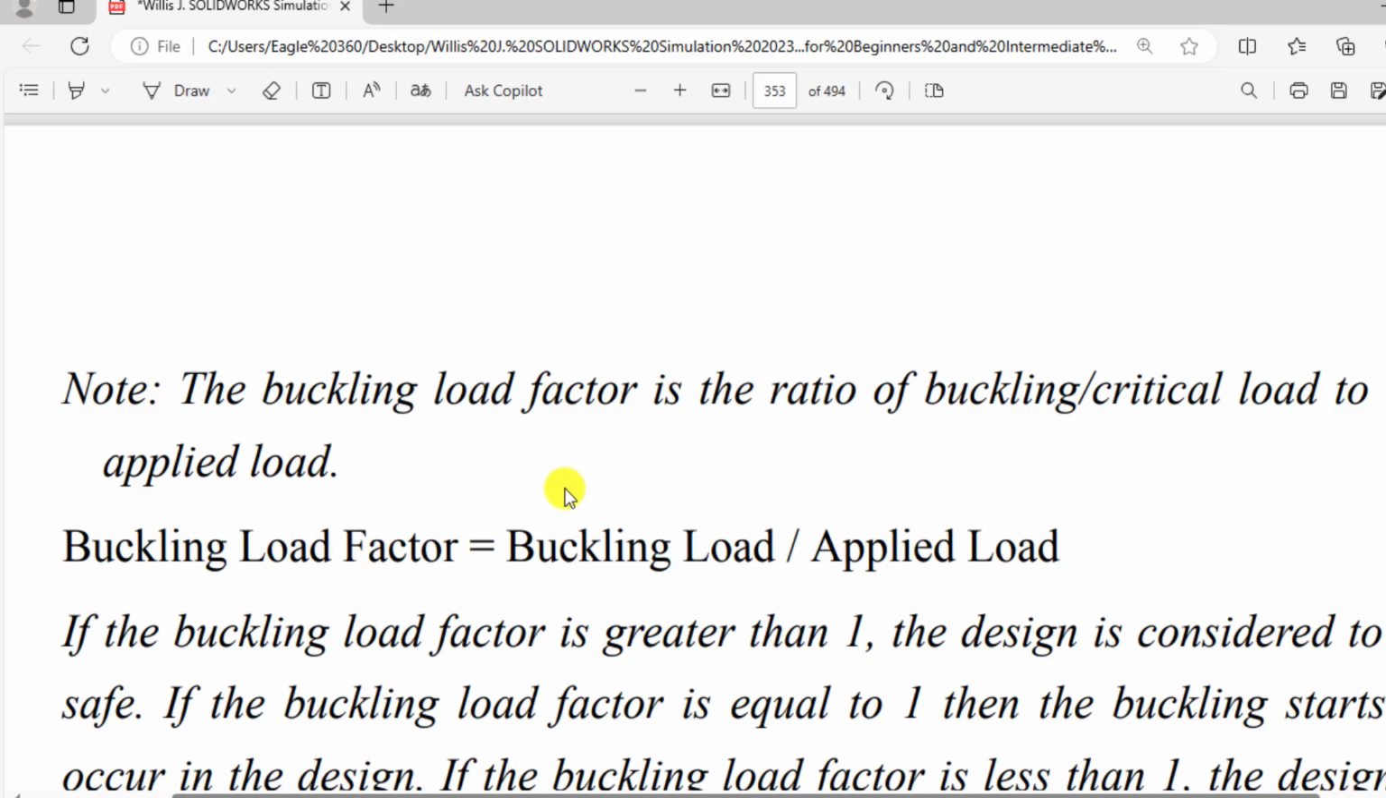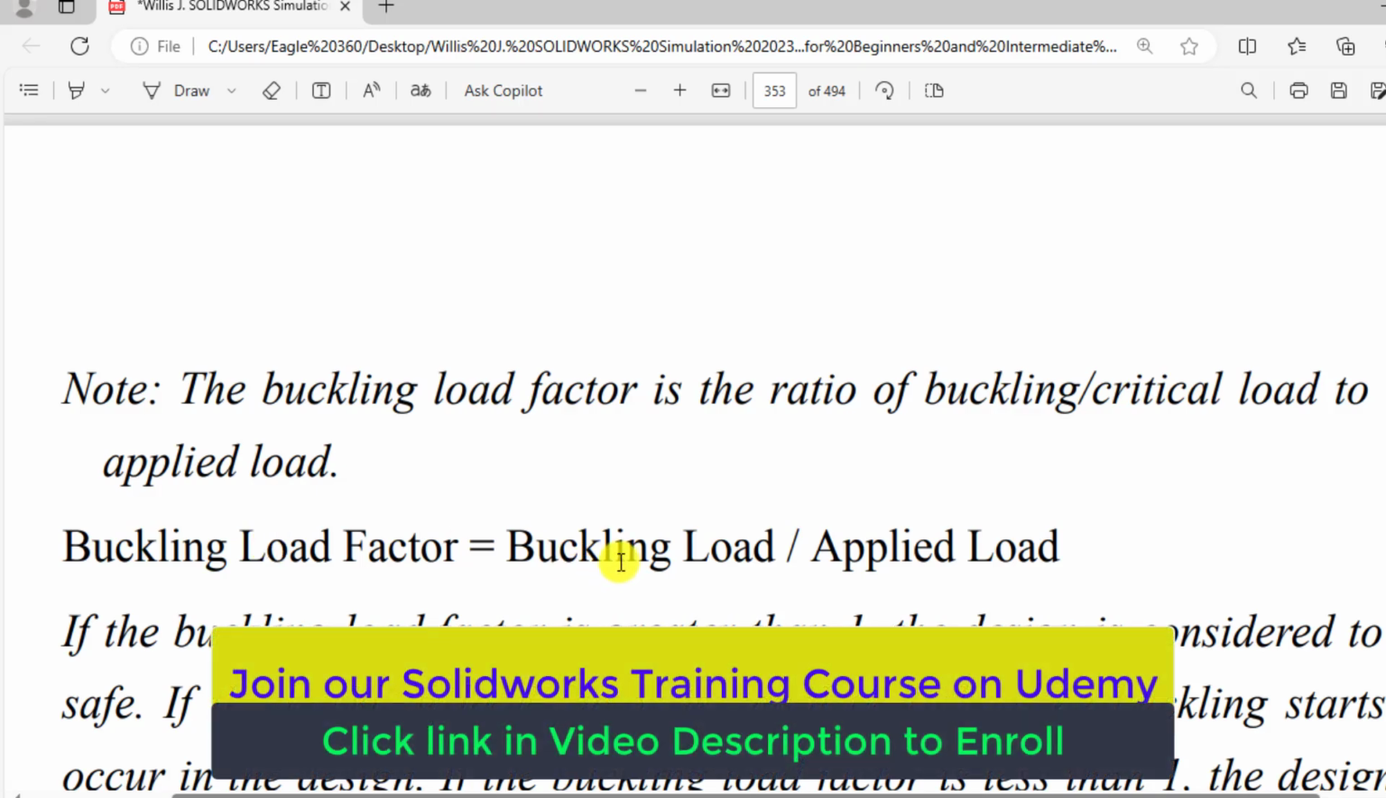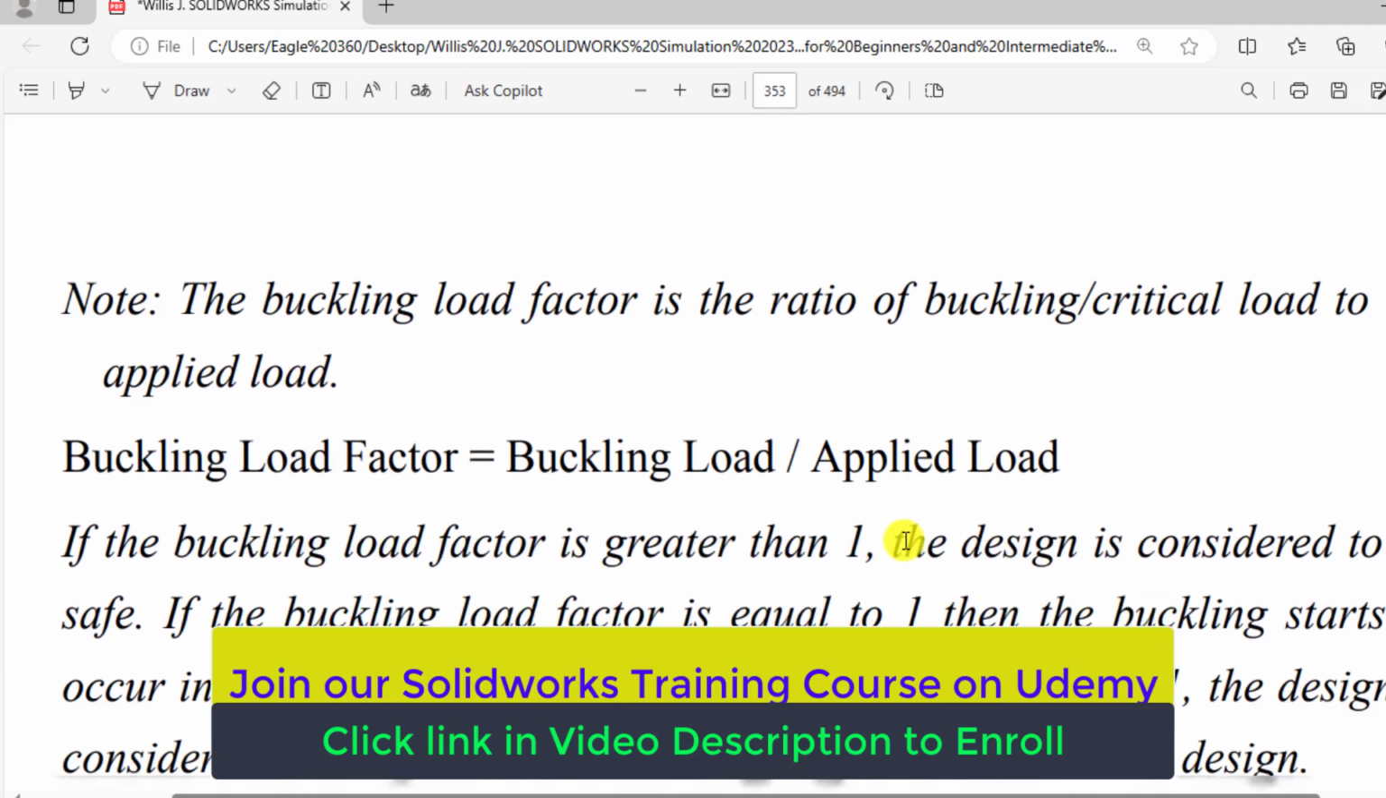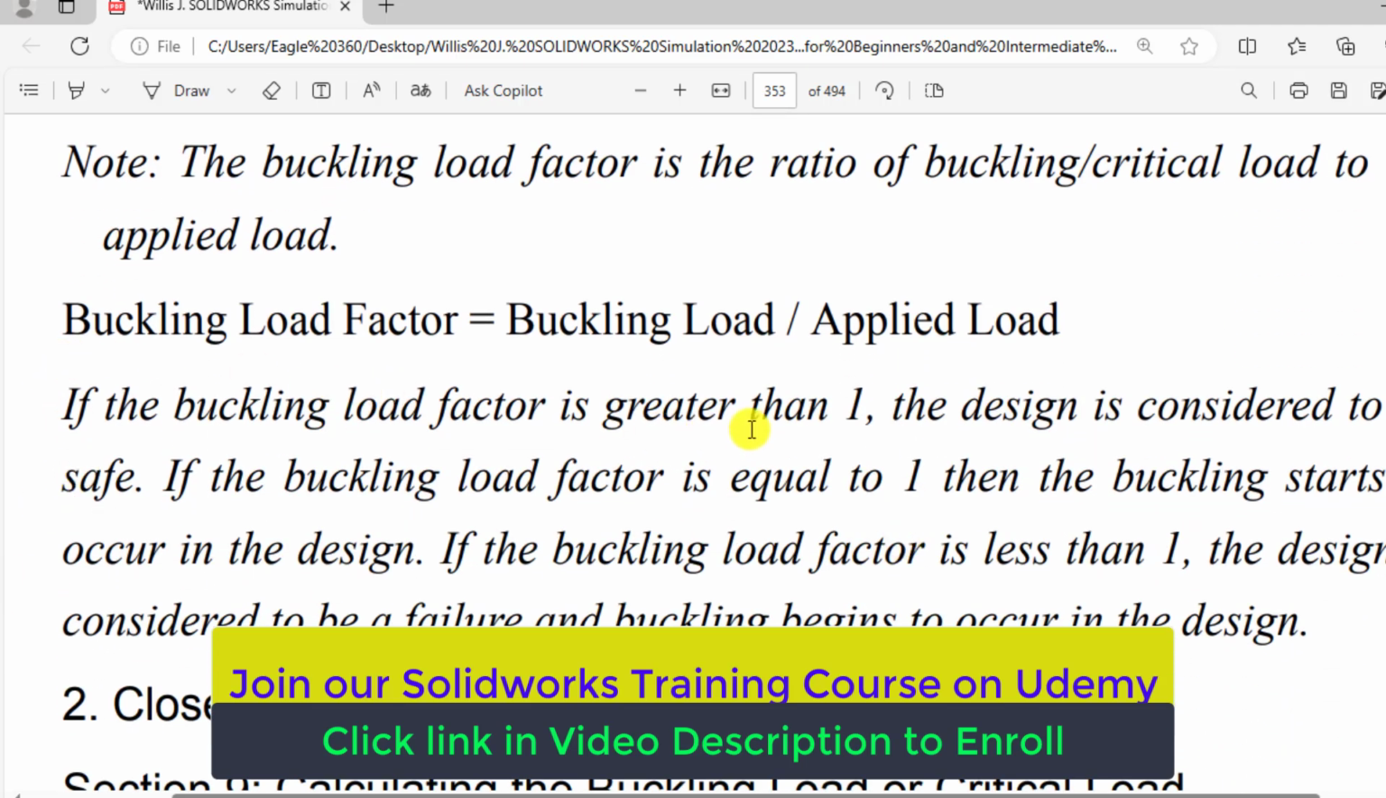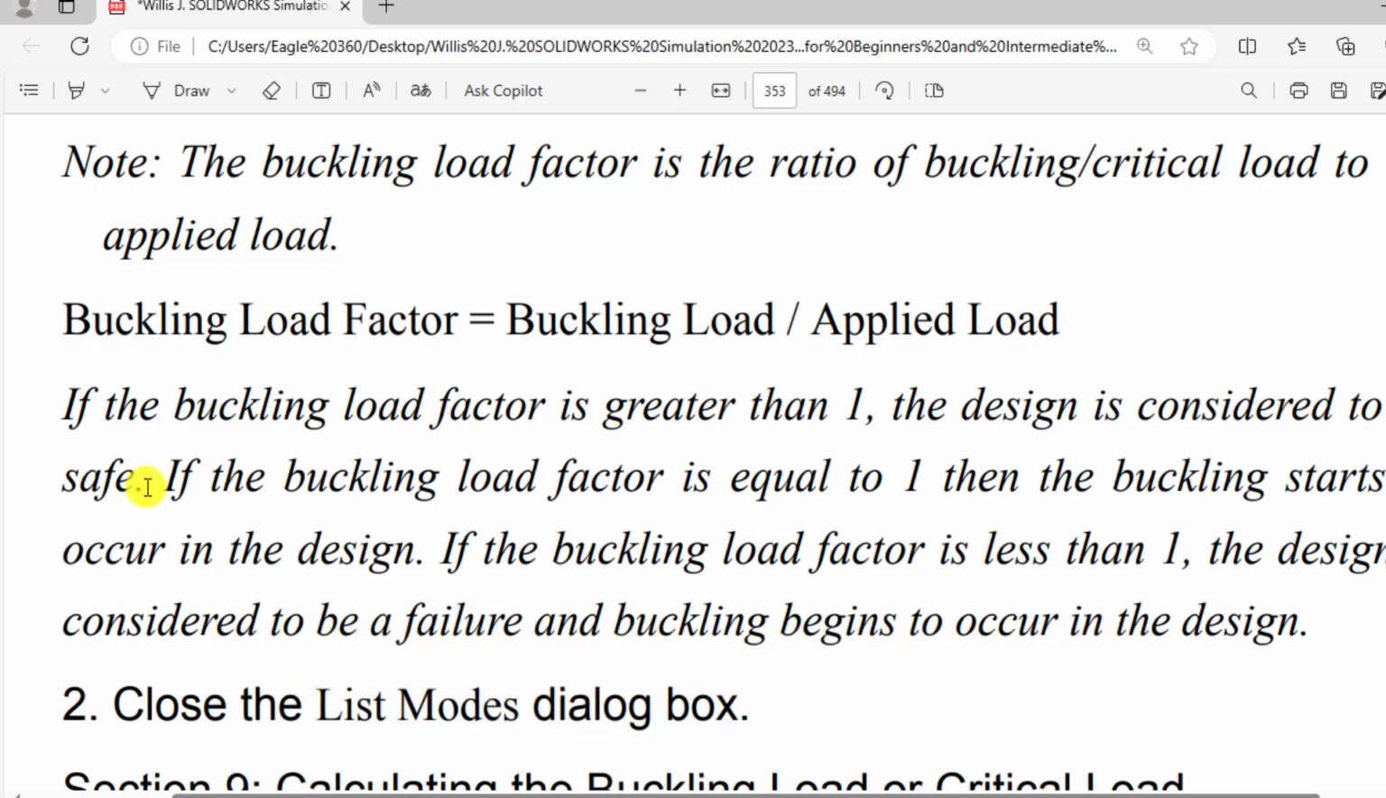Here is the definition of buckling load factor. The buckling load factor is the ratio of the buckling or critical load to the applied load. So buckling load factor is equal to buckling load divided by applied load. If the buckling load factor is greater than 1, the design is considered to be safe. If the buckling load factor is equal to 1, then buckling starts to occur in the design. If the buckling load factor is less than 1, the design is considered to be a failure, and buckling begins to occur in the design.